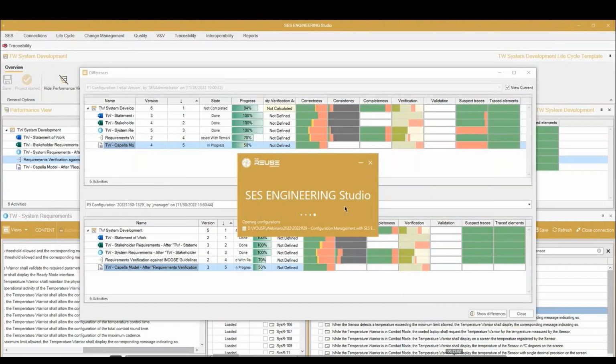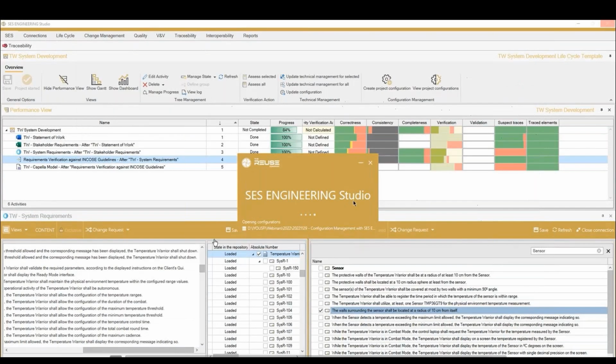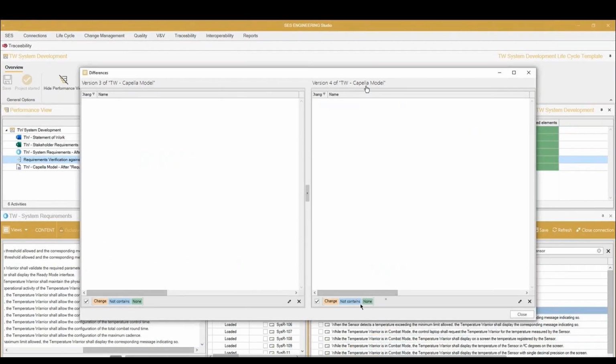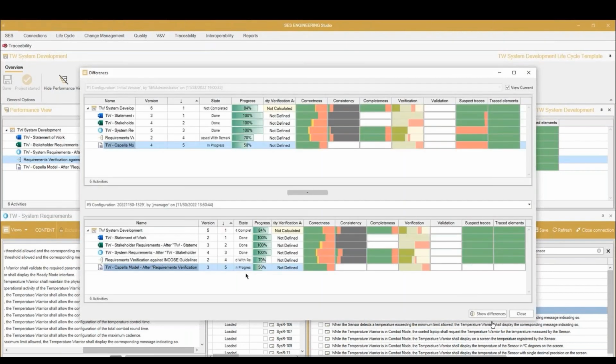And the other thing we can do is compare the Capella model. You can see that if we look at only the descriptions, nothing changed. Version 4 and version 3 are the same, but what changes is the traceability. So that's an example, pretty elementary, but just for you to get the notion of lifecycle-wide configuration management in SES Studio. And the most important thing is the link between the indicators of the activities and the versioning of the individual connections and documents.